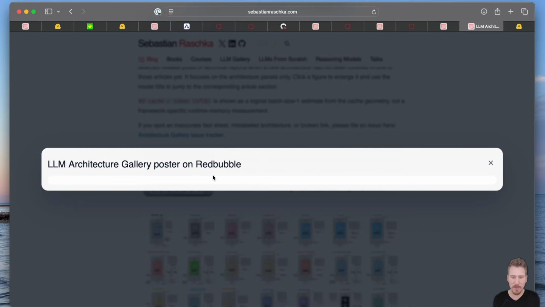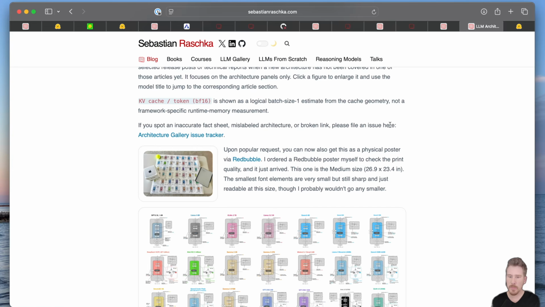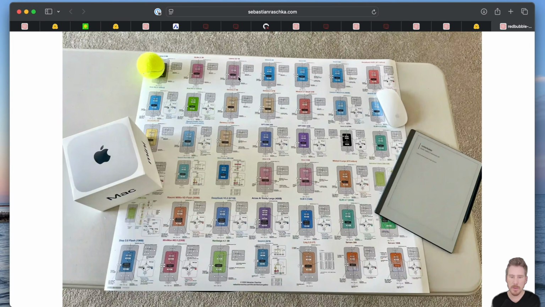I ordered one myself. My internet again is a bit slow. It is actually quite readable at this size, the medium size. Well, it's not loading quite right now. I don't know why my internet is so slow here. Anyway, so this is how it looks. Maybe I will load it in a different tab. Ah, here we go. And so here, it's just barely readable in the medium size.